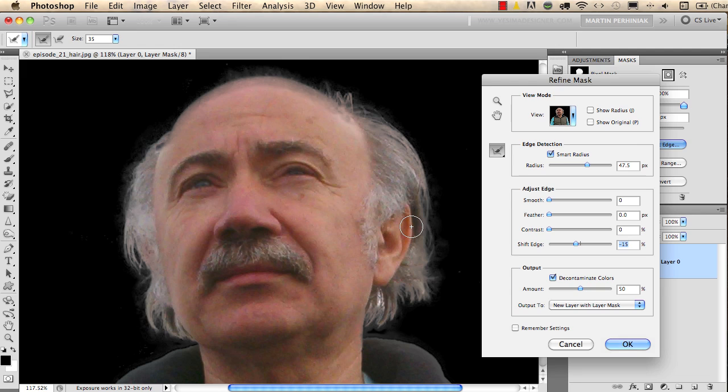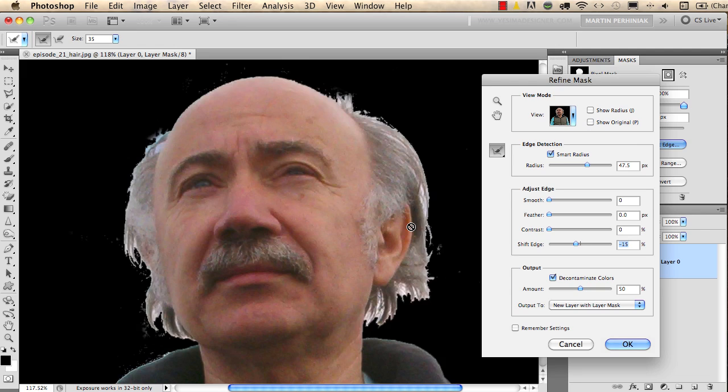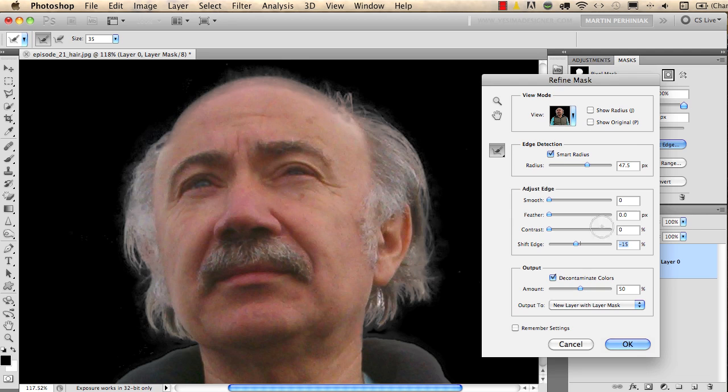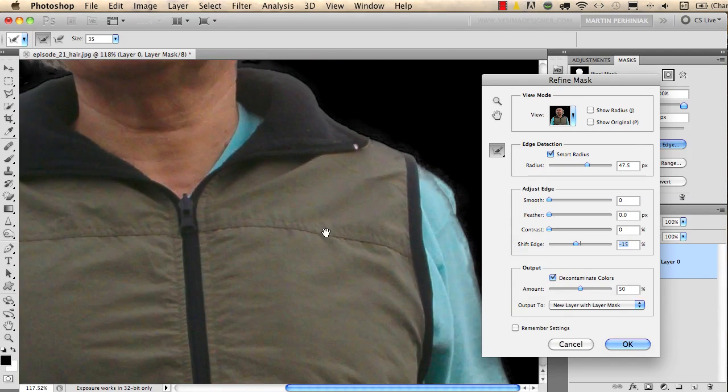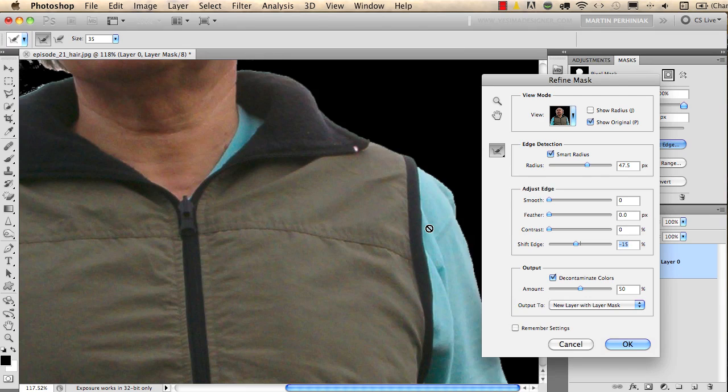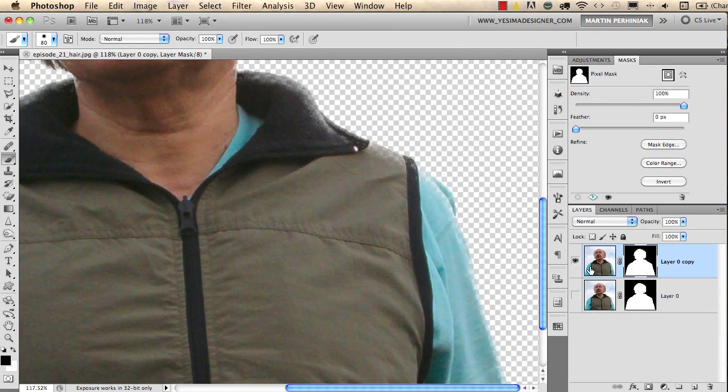You can use the P key on the keyboard to see before and after quickly. So this is after and it's much better. Also around the edges here, this is before and this is after. So now I will click on OK and it creates a new layer for me. I can even delete the original layer with the original mask if I don't want to use it. So I will do that now.